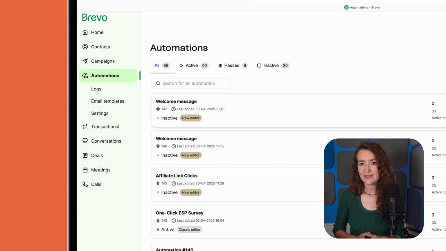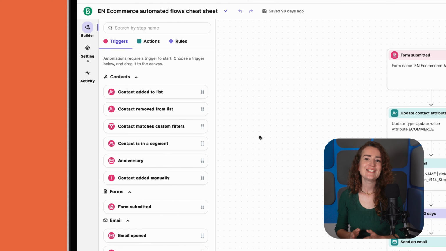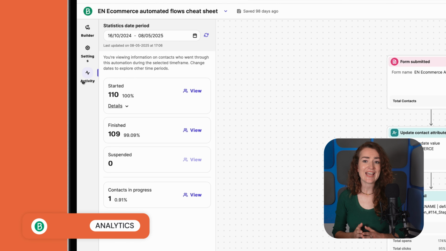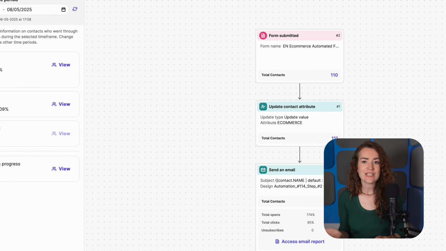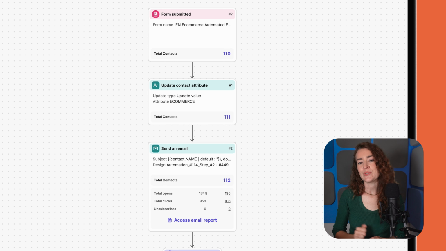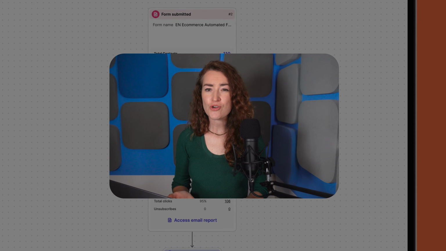You'll want to keep an eye on how your automations are performing. To do so, go into the editor and hit Activity on the left. This tells you how many contacts started and finished your workflow, and you can also see open and click-through rates for individual emails. If you see an email is getting a very low click-through rate or people are dropping off at a certain point, you might want to optimize the messaging or call to action.